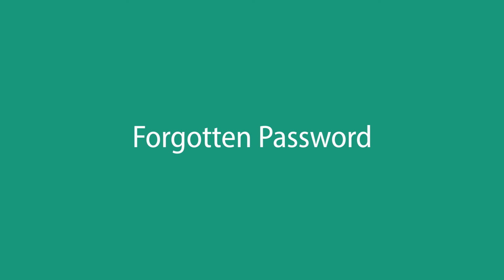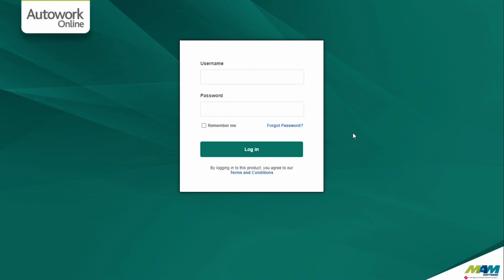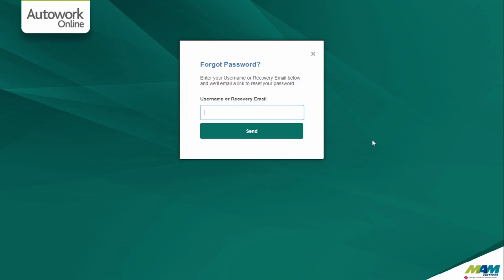Forgotten Password. Now that your setup is complete, if you click Forgotten Password on the Autowork Online login screen, you can now use your username or recovery email address to reset your password. Both methods will work now you have completed the setup.